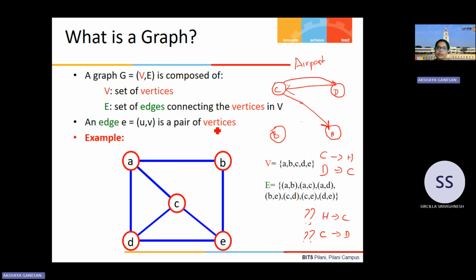But generally, say I just draw a line like this between D and H, without any arrows, that's an undirected graph. It means that you have a path from D to H as well as H to D. If there is no direction in an undirected graph, it means that both Delhi and Hyderabad are connected.